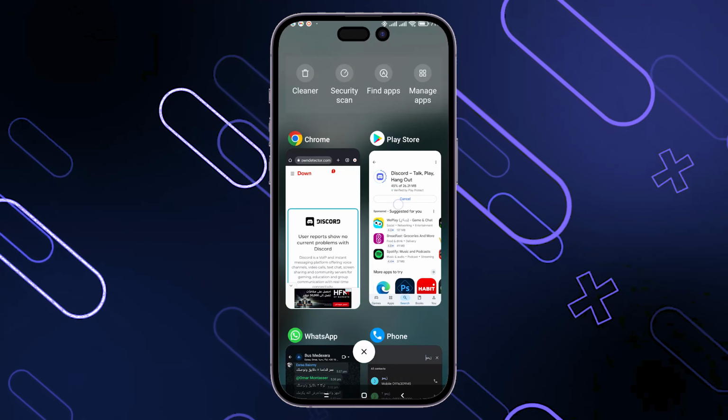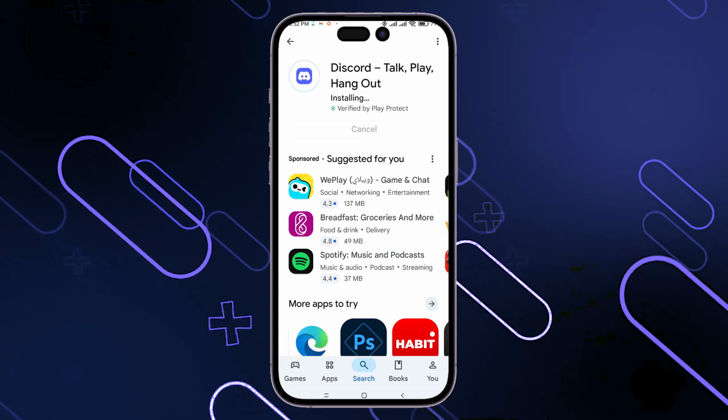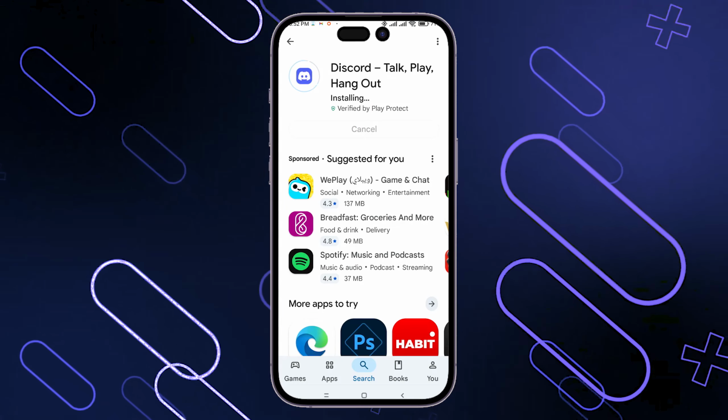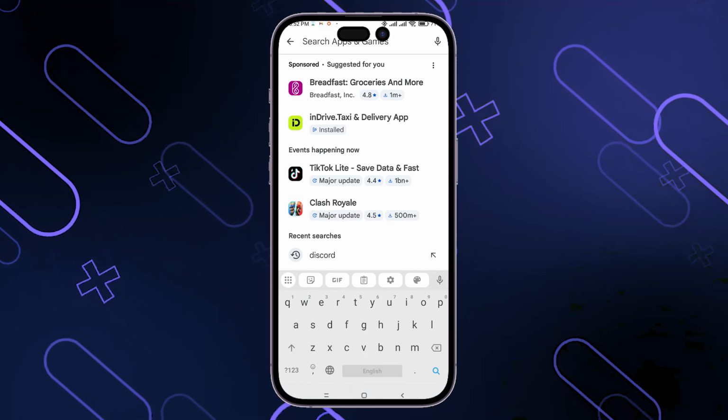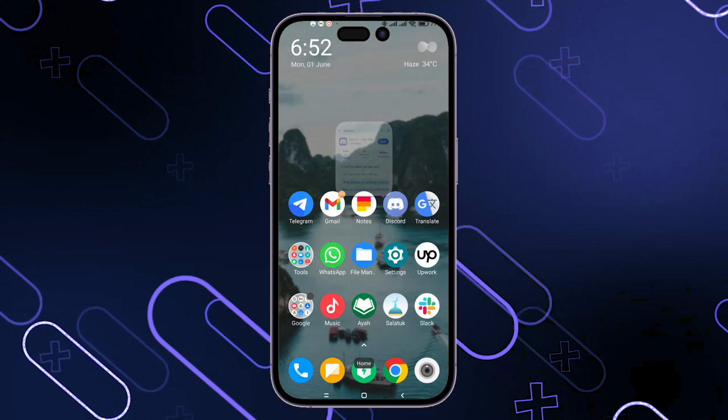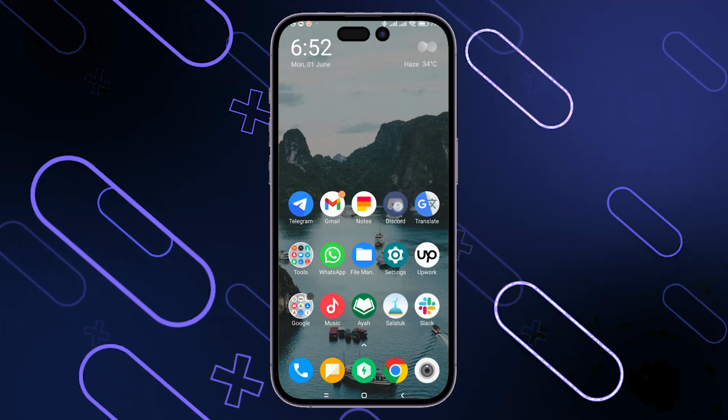Now, let's see if we have actually installed the latest update. Yes, it's now installing. Now, if you still have the problem, you can simply go back. Discord, now I have the latest update. You can simply go back and click on Discord.